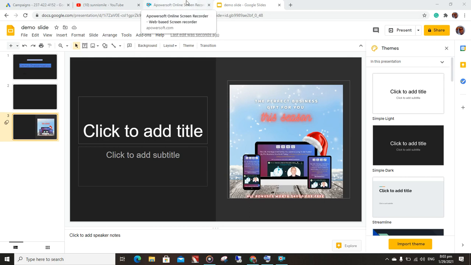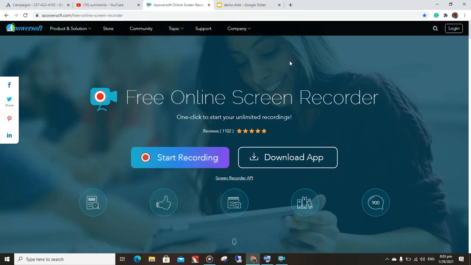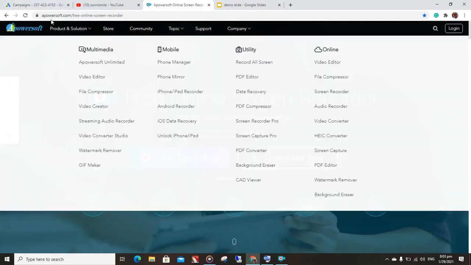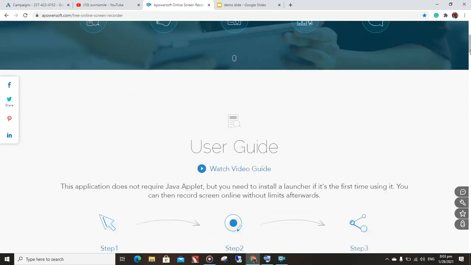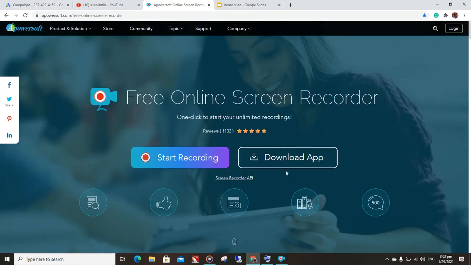So for recording your video, I use this software. It's free. It's apowersoft.com/free online screen recorder. I'll leave the link down below for you to get it. So once you head over here, you download the app and follow the installation process. It installs on your PC or your MacBook. Then you can now start recording your slides. When you're done recording your slide, click on stop and you save your video.